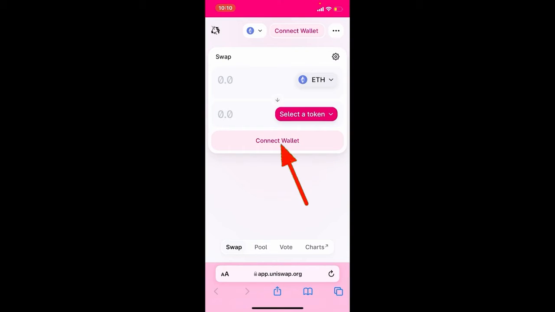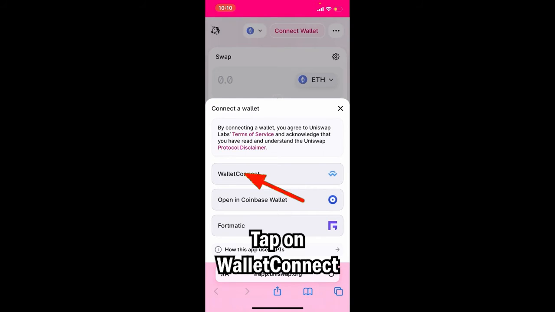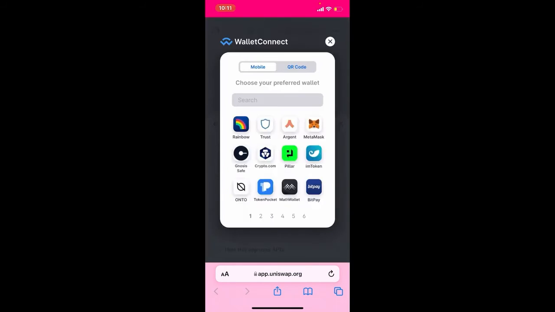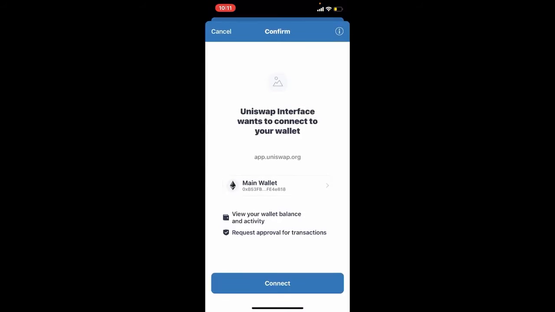You will be able to see 3 different wallets displayed in the pop-up. The wallets include Wallet Connect, Coinbase Wallet, and Fortmatic. Tap on the Wallet Connect button. Now in the pop-up you'll be able to see a list of wallets that you can choose from. Just tap on the Trust button to connect to Trust Wallet, and once you tap on Connect now, with this you'll be able to connect Trust Wallet to UniSwap.